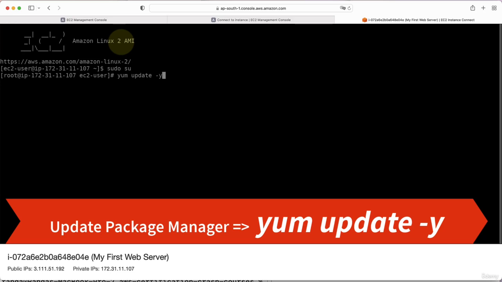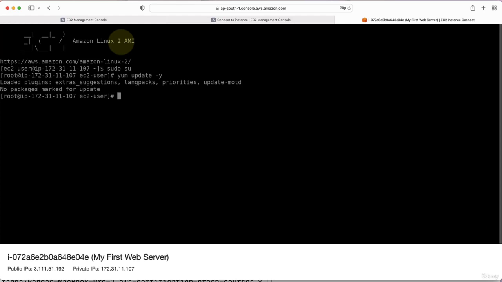If you're facing any problems with the commands, or if you are finding it difficult to type these commands, these text commands are also available in the previous text lecture. So you can go to the previous lecture, copy these commands and use them in here as well. So the command we are executing is yum space update space -y. Cool. It says no packages marked for update. That's wonderful.